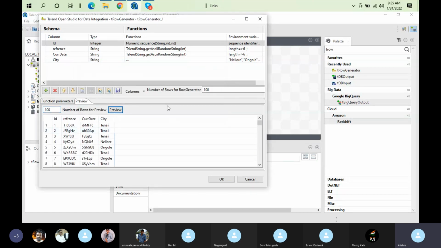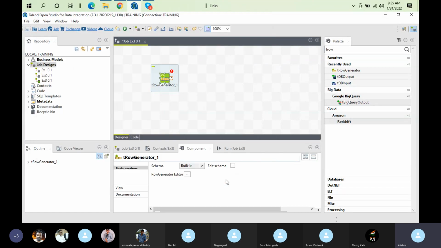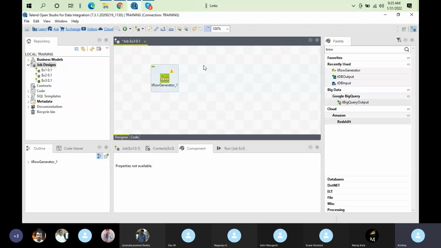So this is a component which is used for data generation. Now, this data I want to write onto a file. I want to store this data onto a file. If you are writing something, as I told you on day one, writing onto a file means, what component do we have to select?